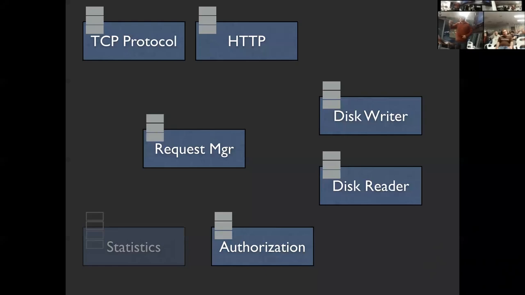these are some of the stages in there. We have a TCP handler, an HTTP handler, a disk writer service, a disk reader service. There's a request management service, which is effectively the finite state machine for every request. And then there's an authorization service that has all the ACLs loaded into it so that you can authorize or not. I didn't show that, but there's an authorization system built in. And then there's also some statistics, which I'm going to avoid talking about for a minute.